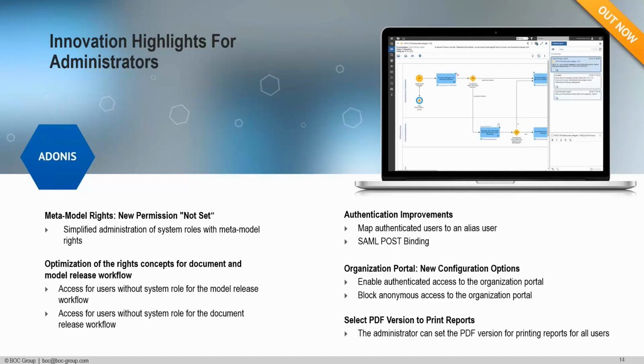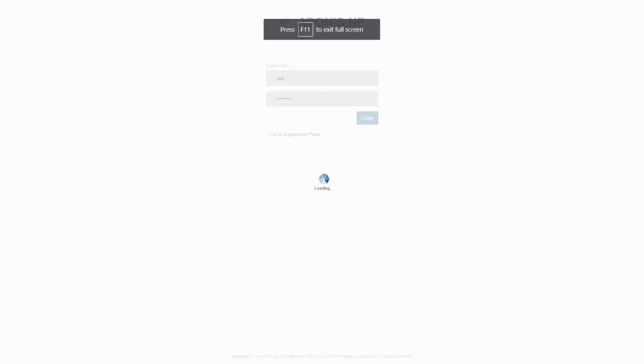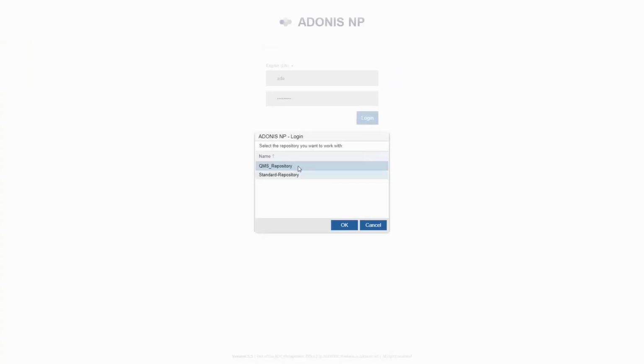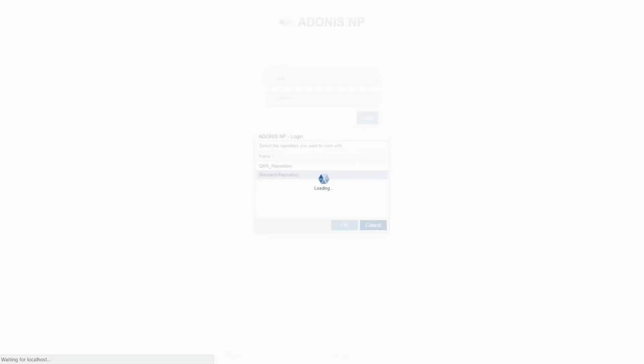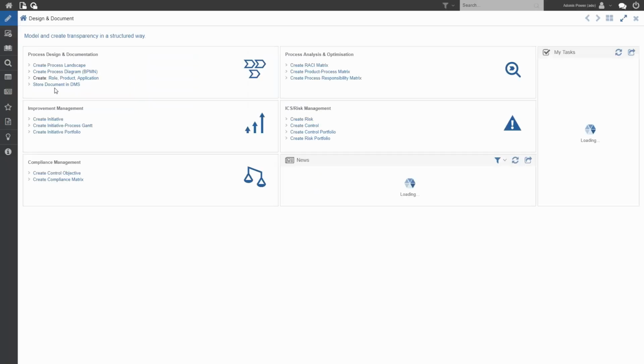So we can now jump directly into our live demo in ADONIS. I'm going to log in as one of the power users that I have in the demo environment, and we've got multi-repositories. So I'm going to look here in the standard repository. For today's demo, we're going to use our fictional ADO Money Bank repository, and we know that the bank has recently defined how to create documents in ADONIS within the organization, and we now must prepare the process model and use any related documents that we have available as part of our process description.